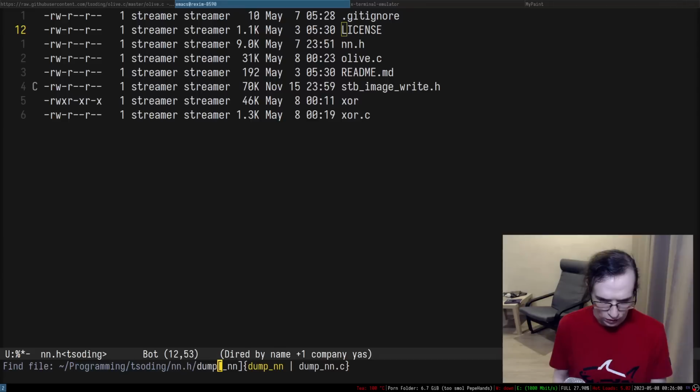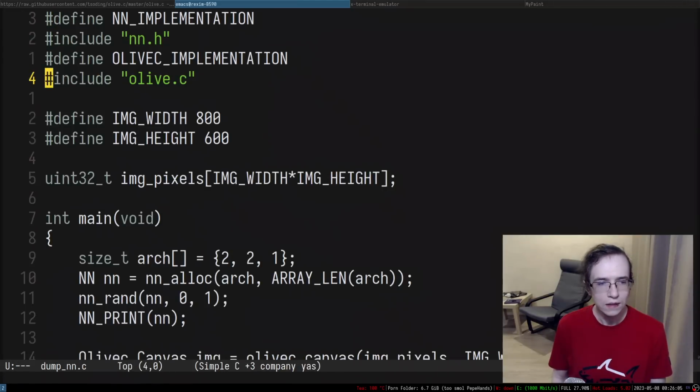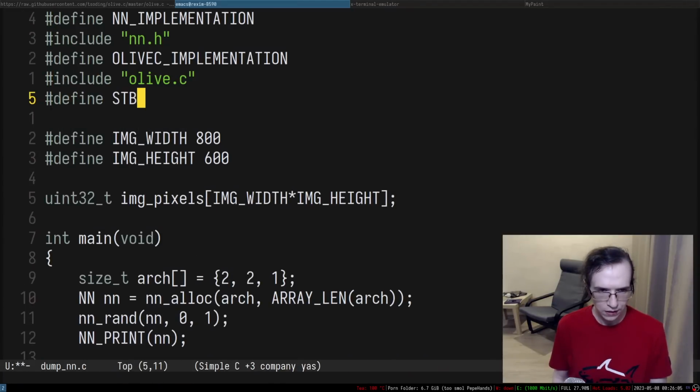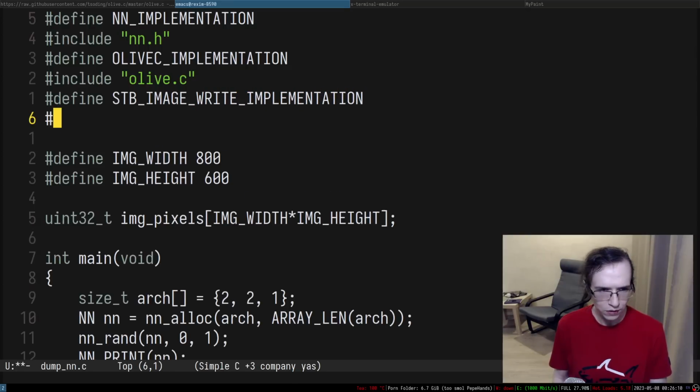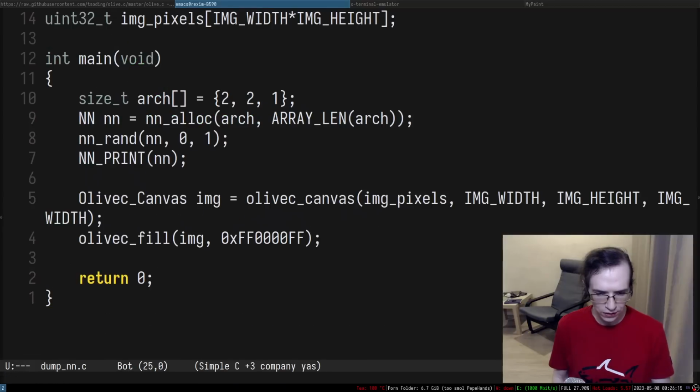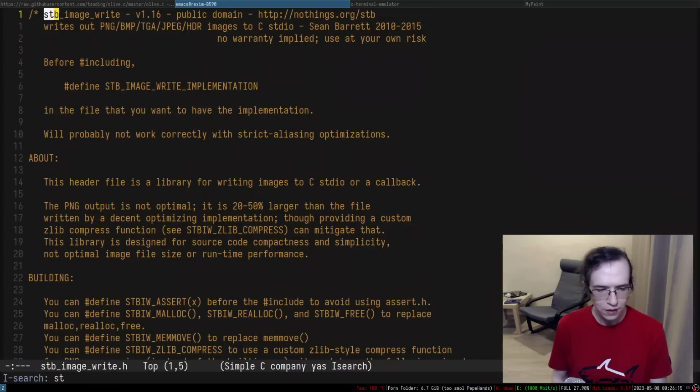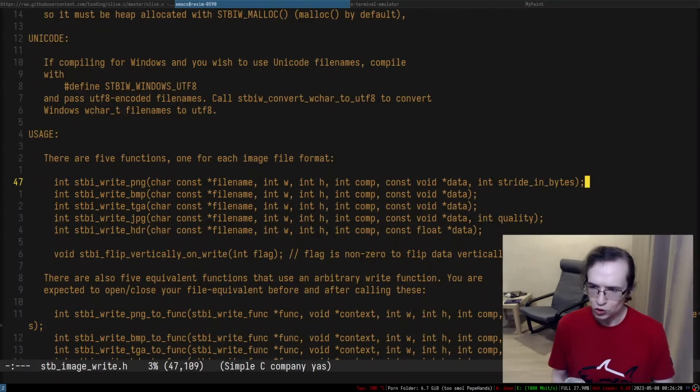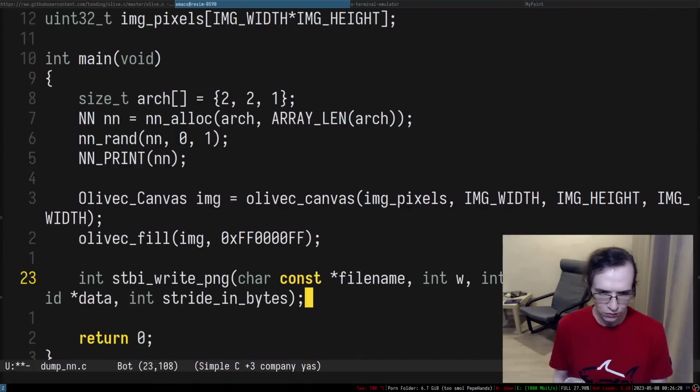And let's define STB_IMAGE_WRITE_IMPLEMENTATION, something like this. And we're going to include stb_image_write.h. So let me take a look at this library, stbi_write_png. We're going to be using PNG for this specific case.